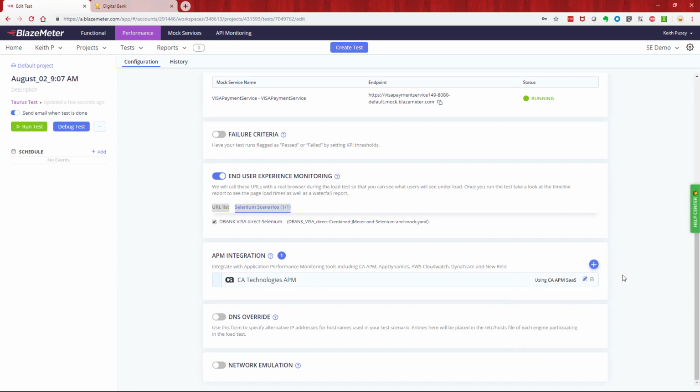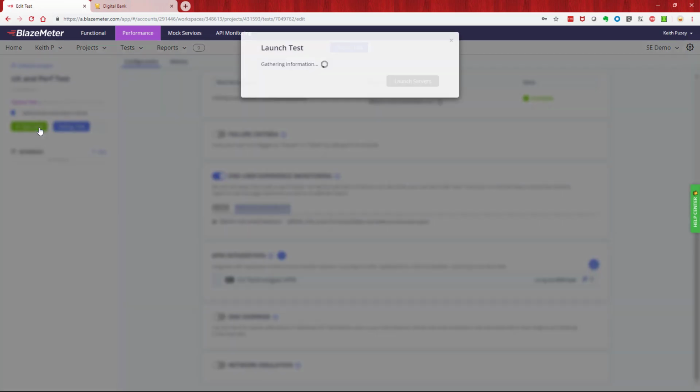Now we could modify this test further to change the way that we emulate a network to perhaps generate slow performance. We can enter failure criteria, so what makes a good test pass. But in our case, what we're going to do is just name this test UX and perf test. Like before, we could schedule this, but we're going to run it.